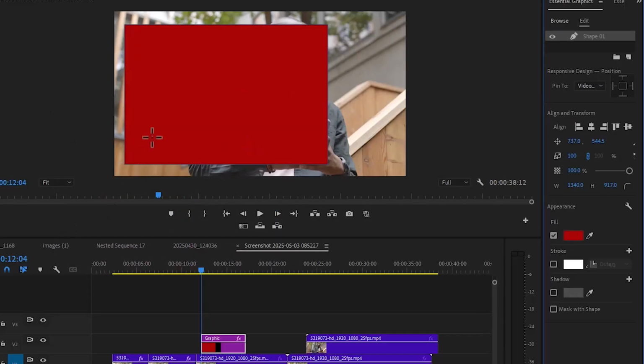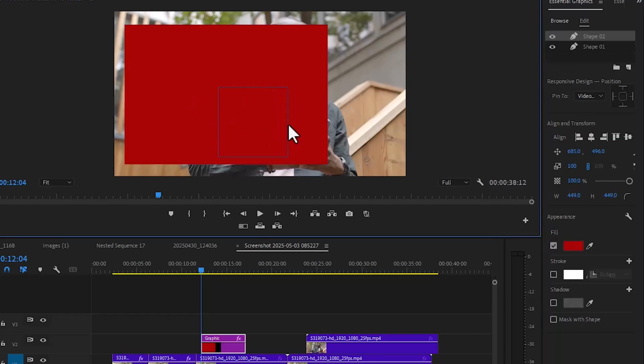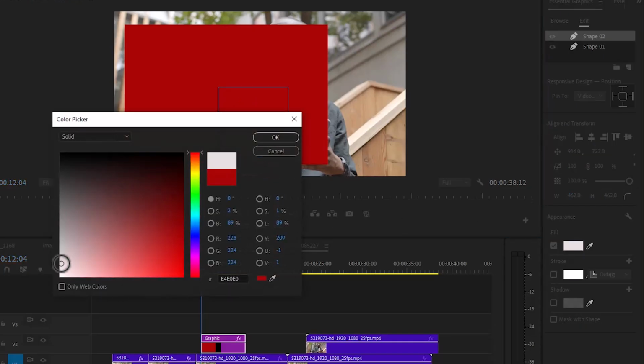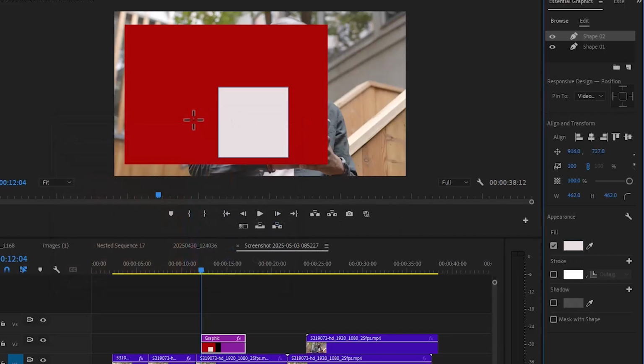And if you want to draw a perfect square, all you need to do is to hold down Shift and drag, and you'll be able to draw a perfect square. So you can see that a square has been added. You can't see it because it's the same color too. To make it visible, you need to change the color of that square and make it white. So now you can see that we have a red and a white.